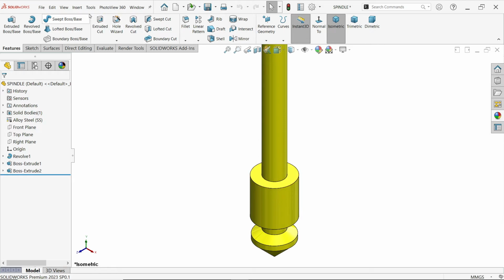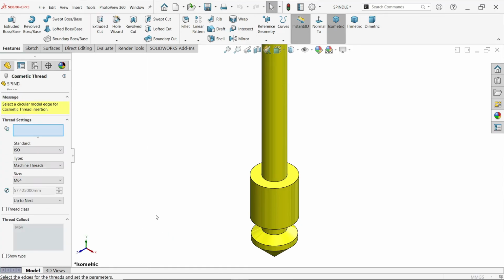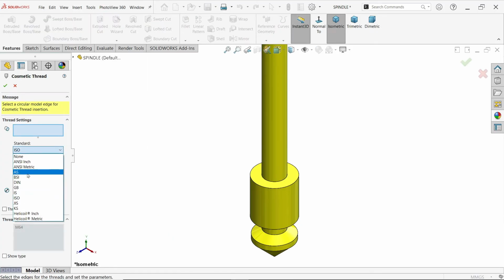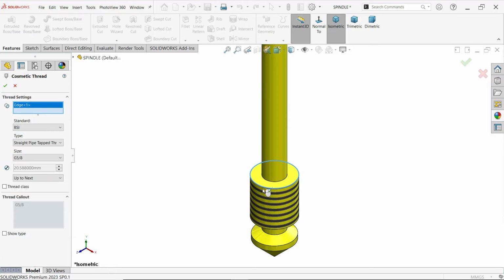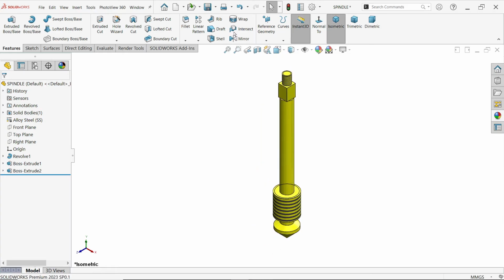the pipe thread. So simply insert, annotation, cosmetic thread. Now here for standard I am going to choose British standard, straight pipe tapped hole, and let me select this edge. You will see by default the system took G5/8. Up to next. Say OK. Now save. Now let's move on to the next part.